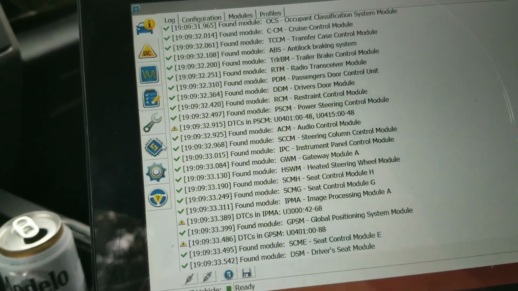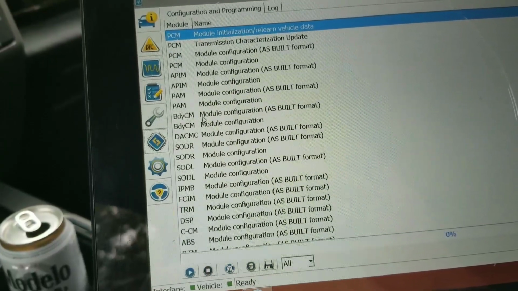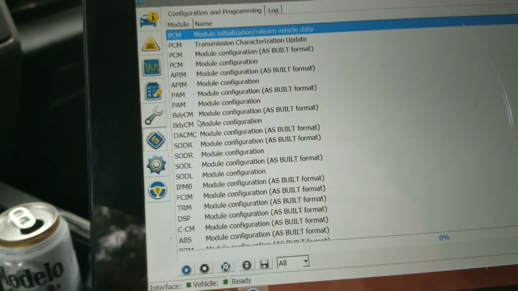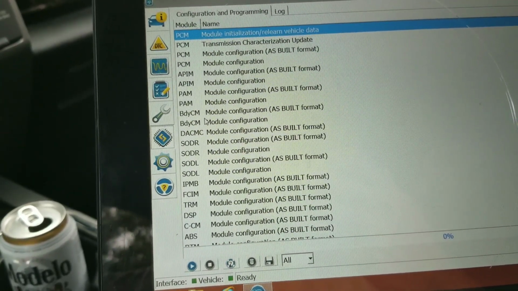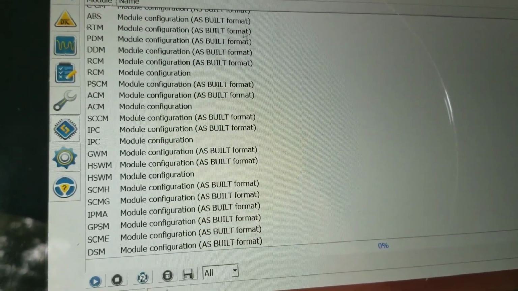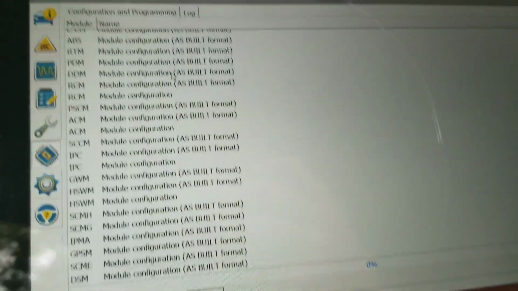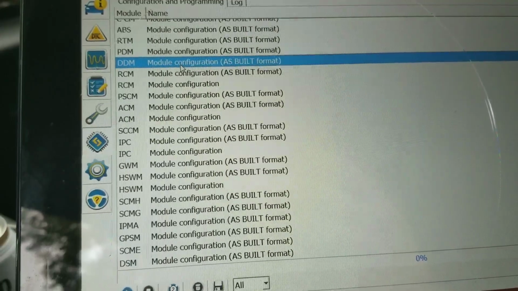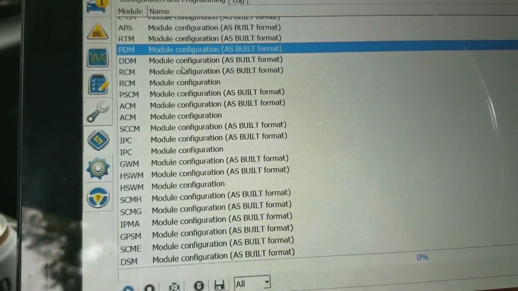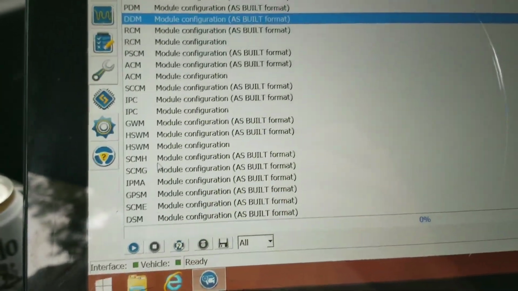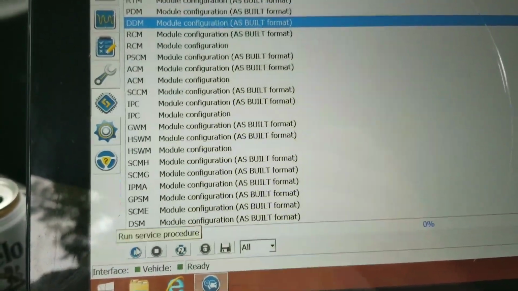Alright, so the first thing we're going to do, we're going to go into configuration here. Okay, and we're going to go into the DDM and the PDM. Very right side, we're going to click down to the DDM. There's the DDM, right above it, PDM, okay? So the spreadsheet has the DDM first, so we're going to go into there first. We're going to click on run.